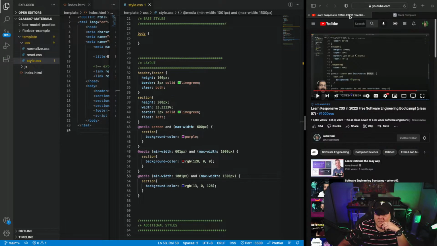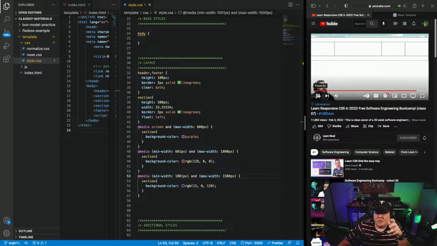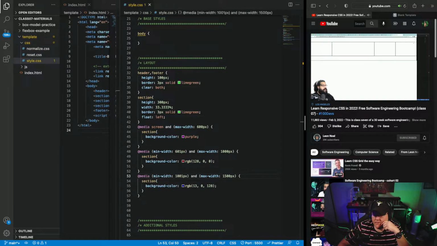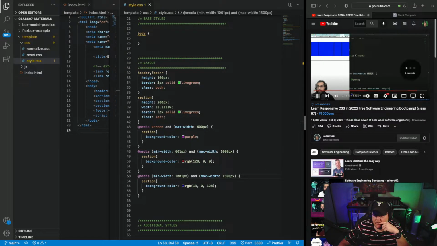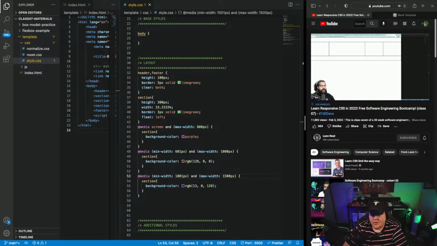Now, there is something that he was talking about, how we can get those boxes to switch. And let's go ahead and fast forward to that. Blue. Above 600, blue. Above 900, nothing. So I'm definitely going to need more practice with that.